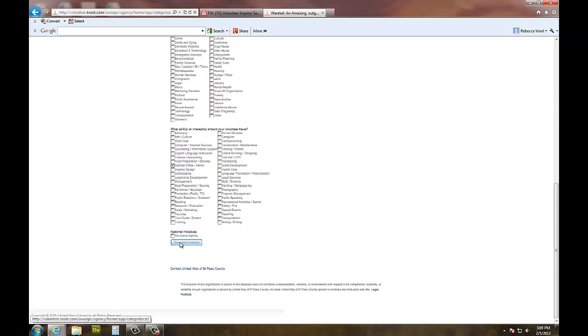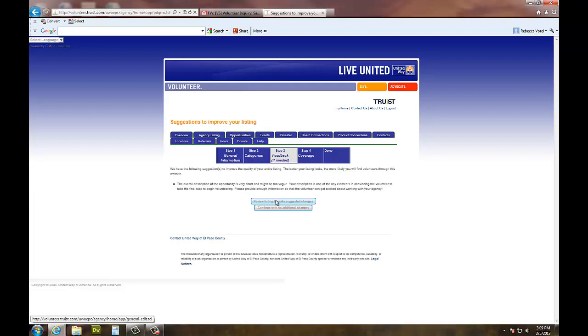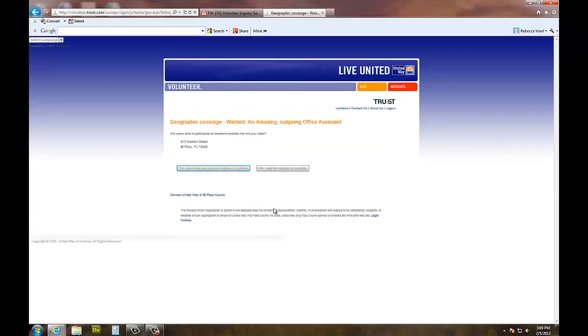Now click Save and Continue. Another suggestion to improve your listing page. This is another suggestion to improve your listings page. And we'll go ahead and continue with no additional changes. Note that mistakes are highlighted in red.